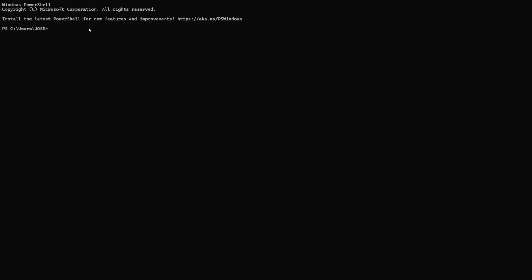Begin by opening PowerShell on your computer. Once it's open, create a new directory for your application by typing mkdir myorsapp and pressing enter. This command will create a folder named myorsapp. After that, navigate into this directory with the command cd myorsapp. You will now be inside the myorsapp folder, ready for the next steps.